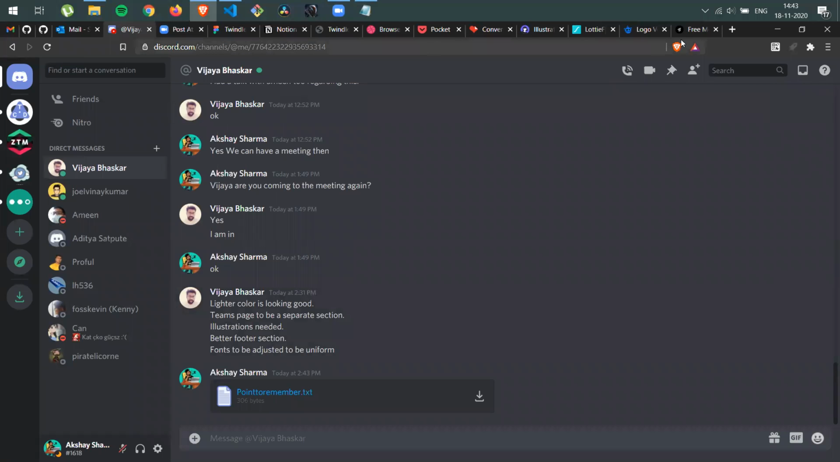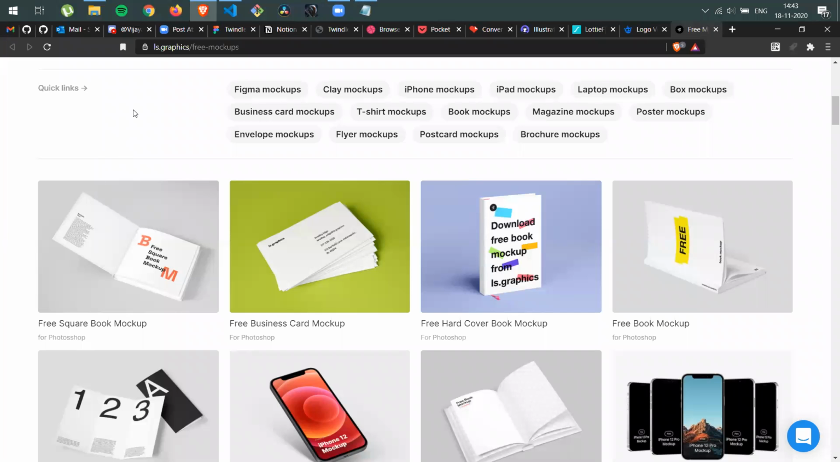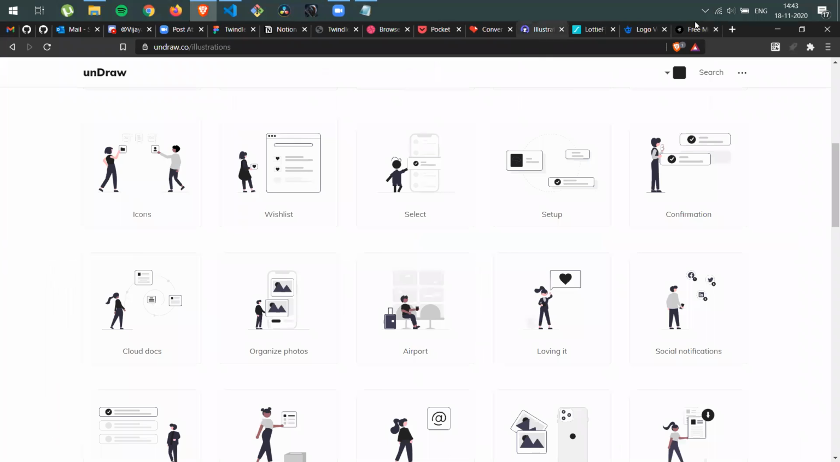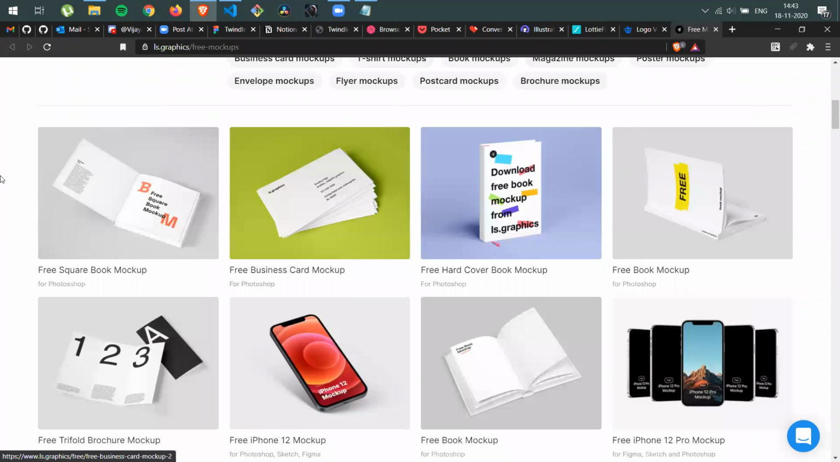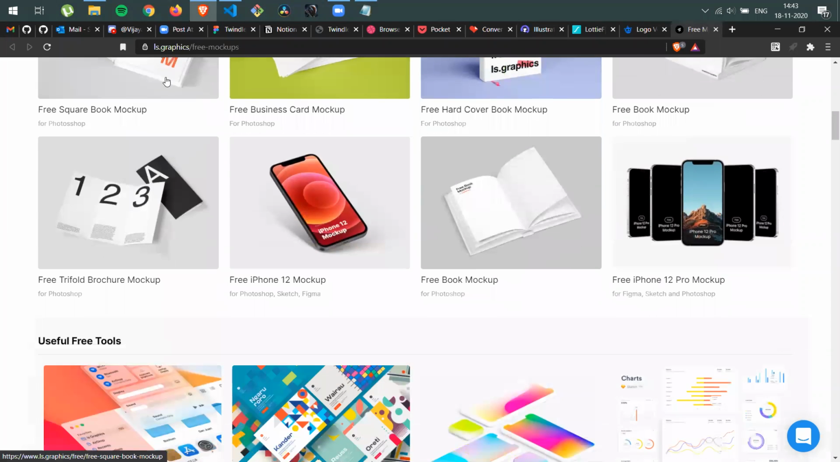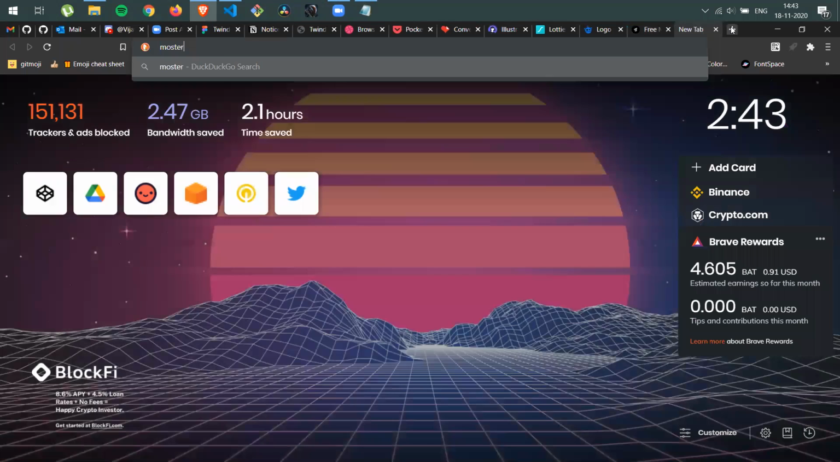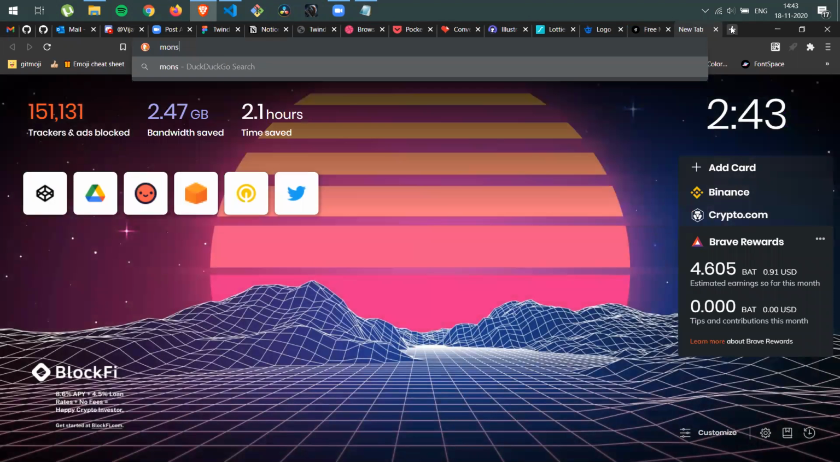I think we have discussed enough for this. So I will just share some links for the illustrations. Something like this, Android is great. If anybody needs something, there's also something called free Monster mockups, something like this. Yeah, I remember I used it long ago, but it was really good.